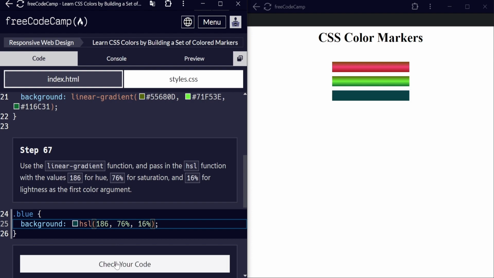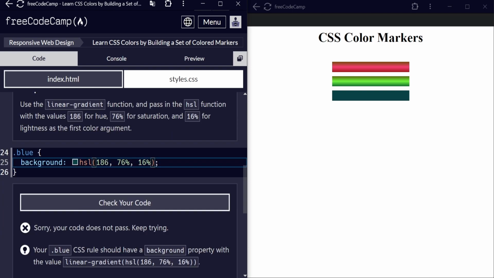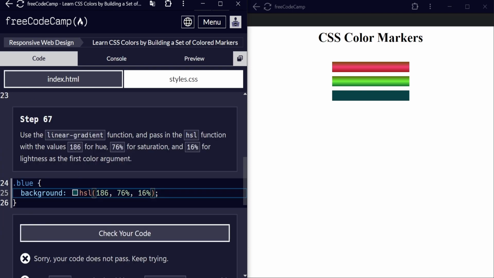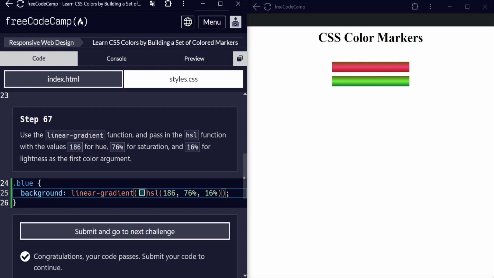Okay, so let's check it. They are trying to change. Oh my god, I forgot to write the linear gradient itself, so sorry for that. Let's copy it, paste it, open bracket, and let's close it. So now let's check our code. It's right. Let's move on.